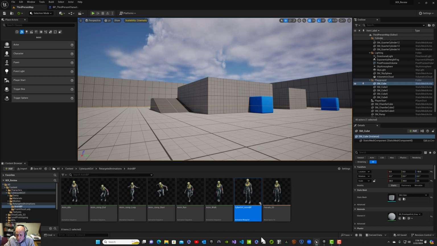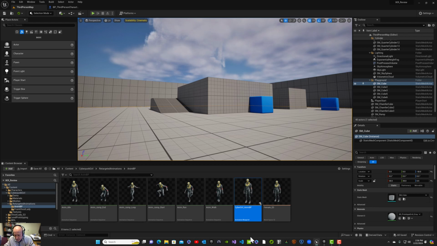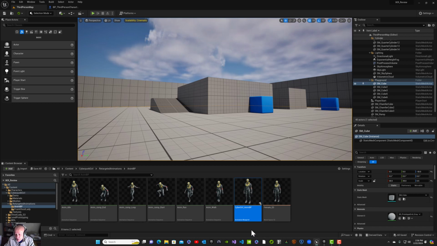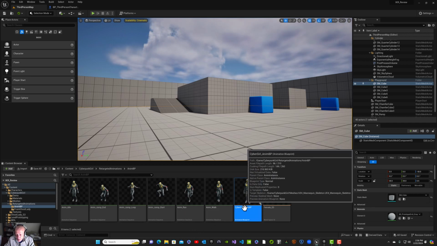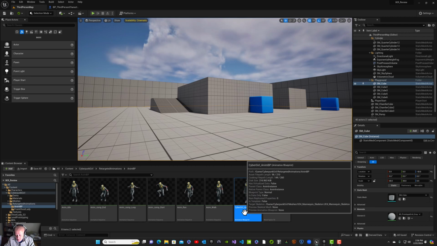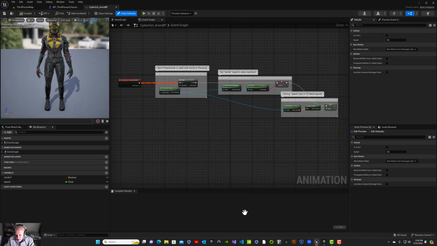Okay, so a moment ago we were talking about retargeting that attack or that animation for the beam. In the meantime, Unreal crashed on me, so I had to pause the recording and resume. So in order to play montages, we have to modify the animation blueprint a little bit. Okay, so we're going to double click that.